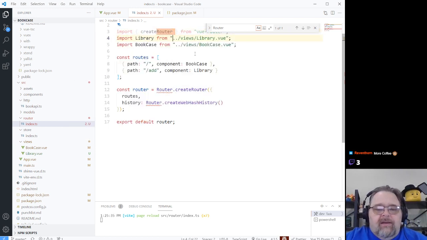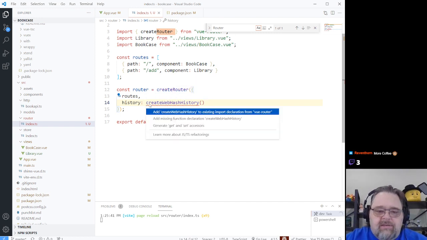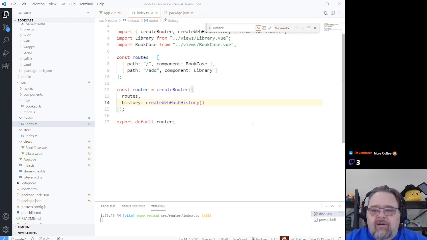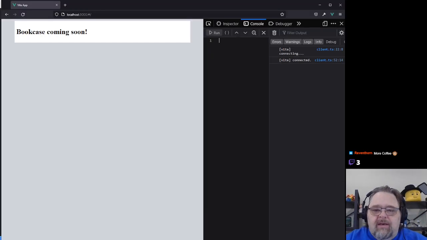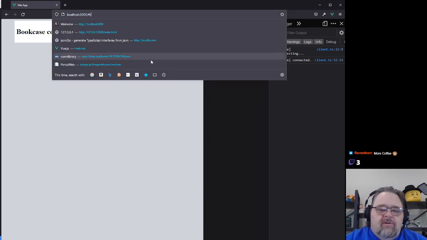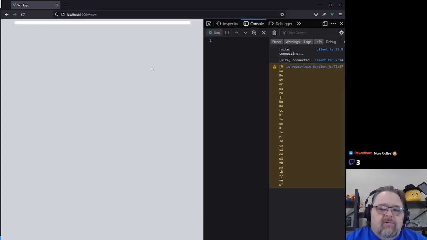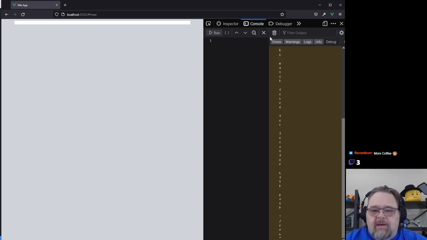The new format is going to make me crazy. So instead of getting the default, we actually have to bring in each of the pieces we need. So we don't have to use, but let's add that there. And if we go back here, it's all great, right? Because it says bookcase coming soon from our default. And if we just say new, it's going to make it indecipherable in the console for some reason.